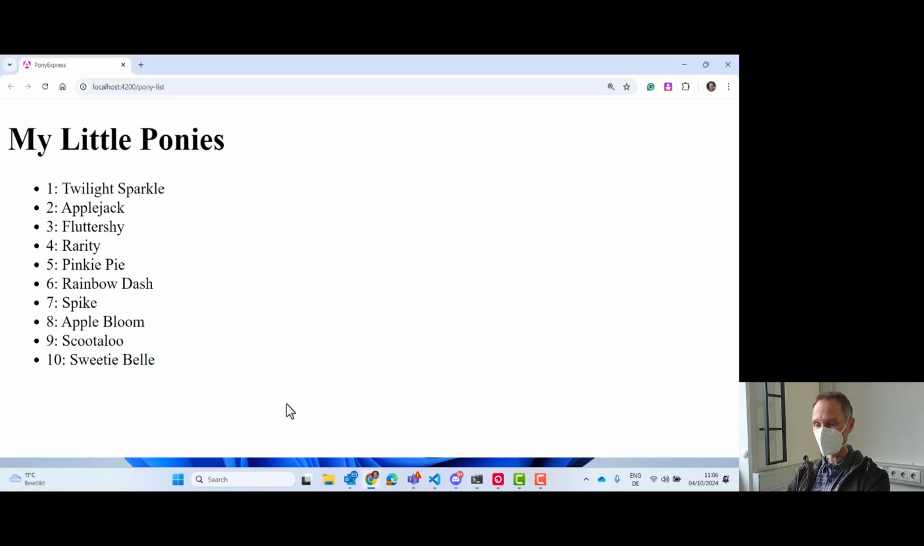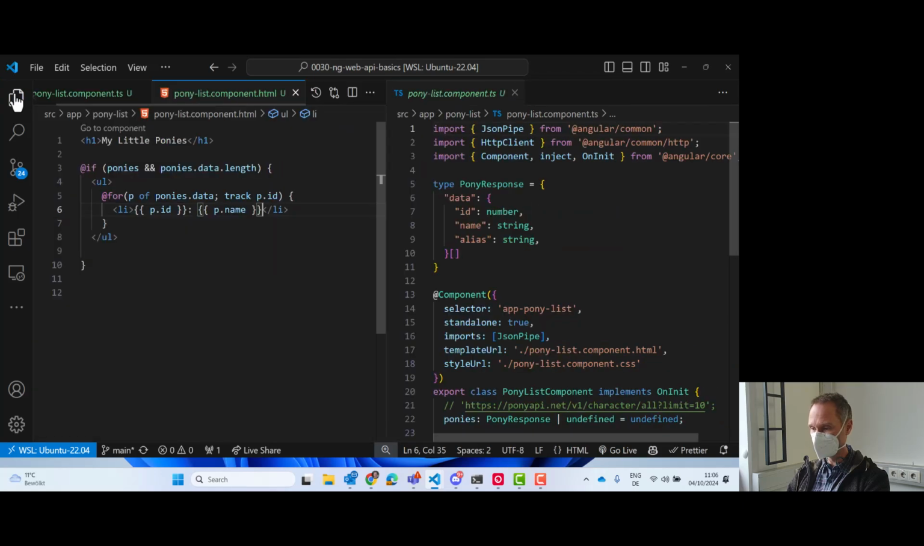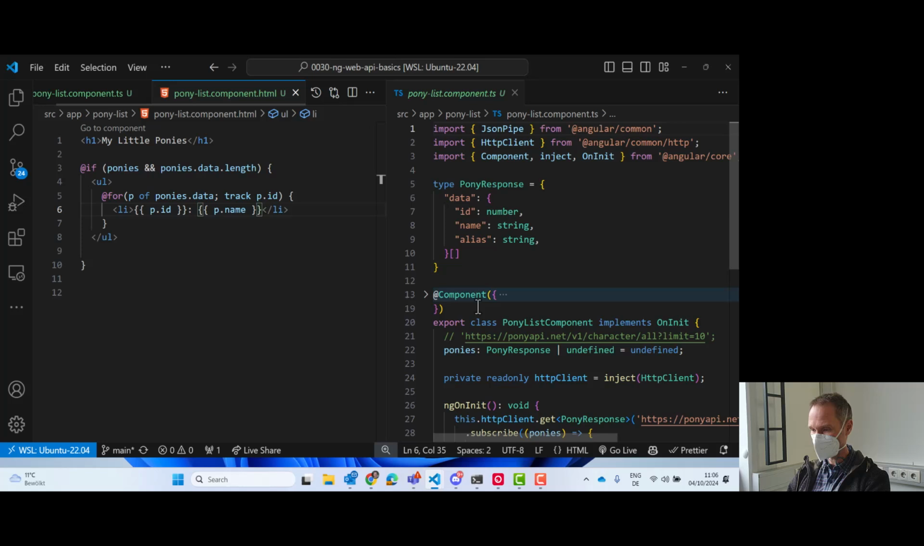Let me quickly check. Yeah, works perfectly fine. We get the first 10 My Little Ponies. I will leave the code on the screen and give you the TypeScript code to the right, so you see how this works.